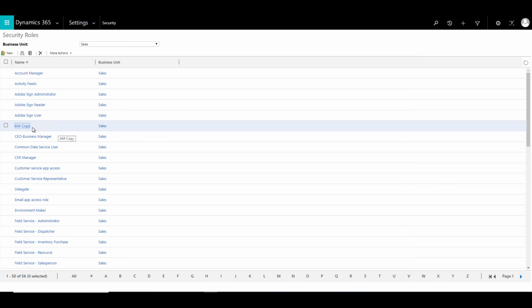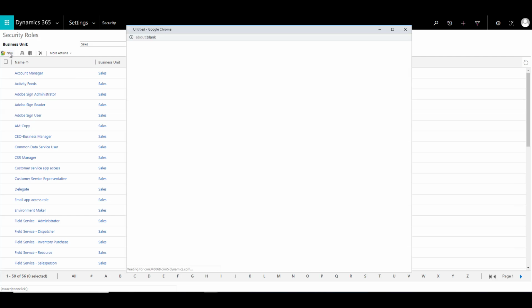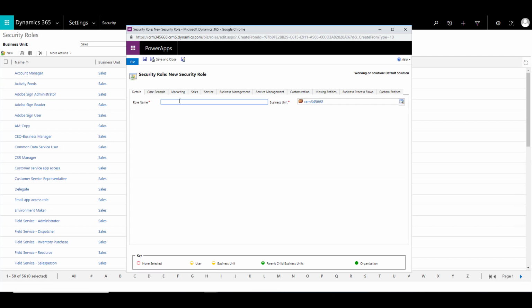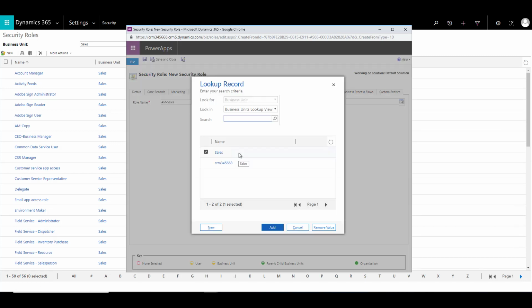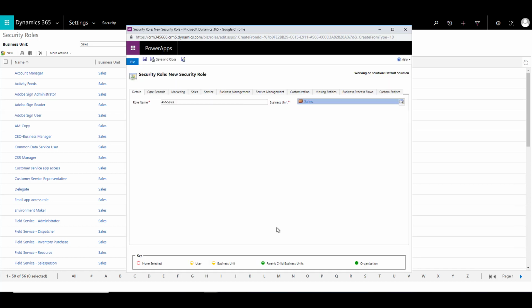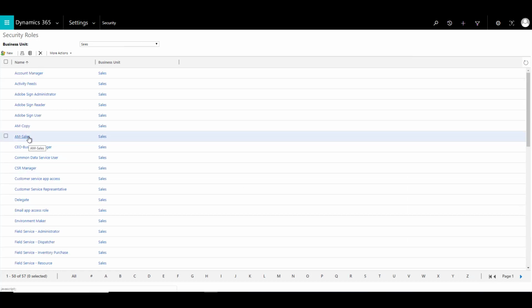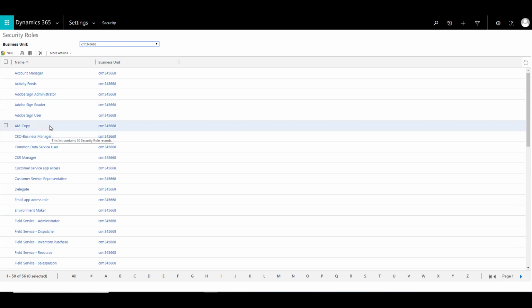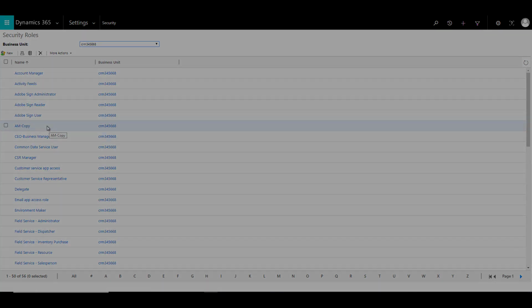So if I create a new security role over here at the sales level, will it be available in the parent business unit? Let's just see. So we click on new, and let's just say I create a new security role, say AM sales, and I assign the sales business unit over here. Click add and click save and close. So we have AM sales over here. Now let's just have a look at the parent business unit. You will notice that AM sales is not available over here. So the vice versa is not possible. The security roles are inherited from parent to child, but not from child to parent.